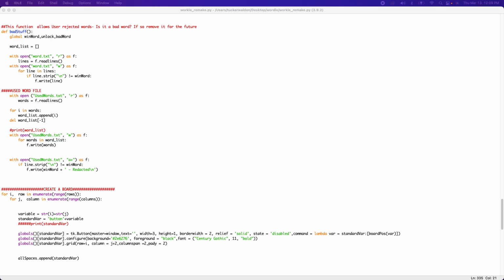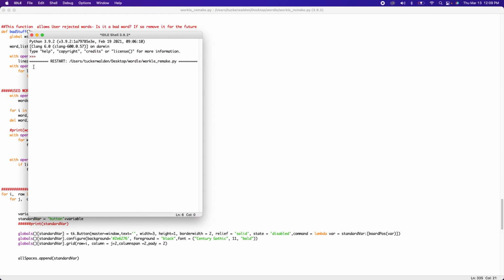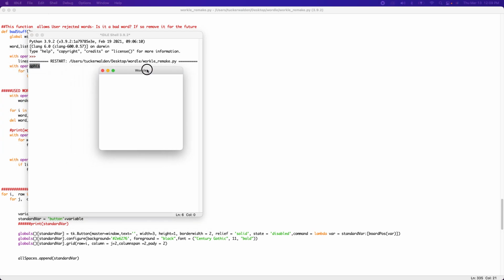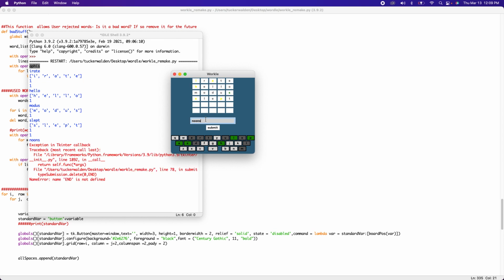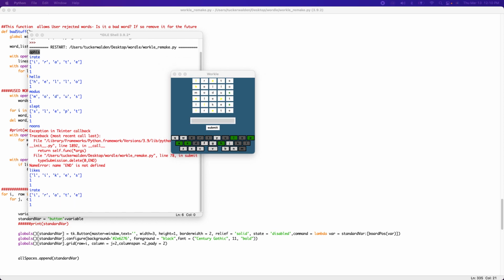So I'm going to go ahead and spin up the game. We can see the winning word is probably aphis. I know that is a word, but for this purpose, let's just get rid of it. So if I go irate, hello, modus, slept, noons is... oh, there's a reason that doesn't pop up. I can't think of anything else, so we're doing irate again. We'll get: the word was aphis, you lost.